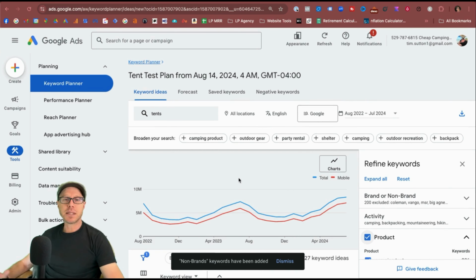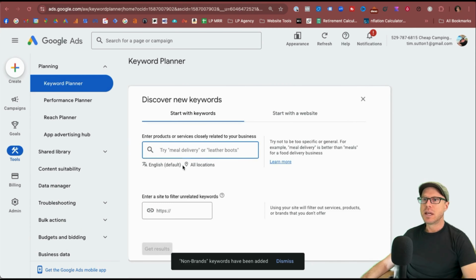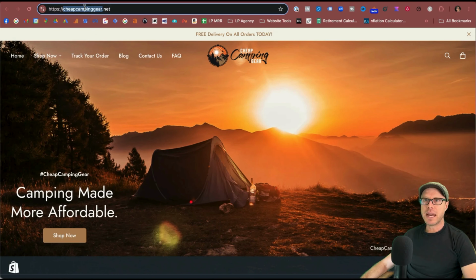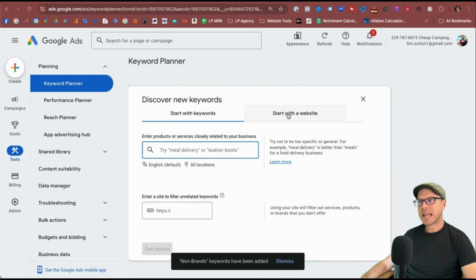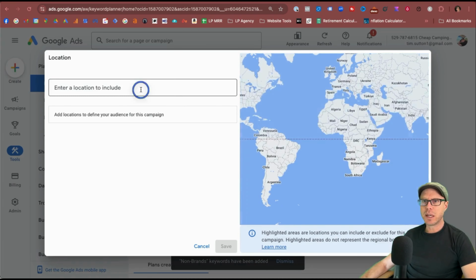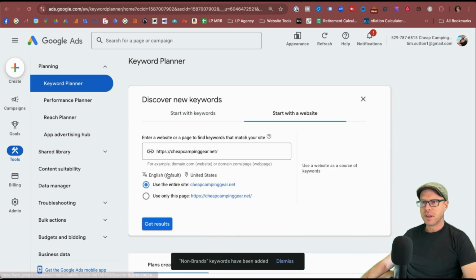So that's the first part and aspect to the keyword planner. Let's come back up one level by clicking the keyword planner from the top level again and click Discover Keywords. And this time we're going to start with a URL. So I'm going to take cheapcampinggear.net, come back to the keyword planner. Then we come to start with a website, and then we paste that in. And now we can state any location that you would want to go to. Let's now change this quickly to United States. We'll include that, save that, leave it as English as default.